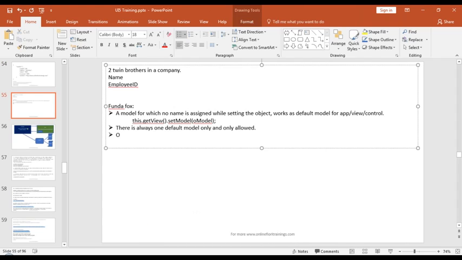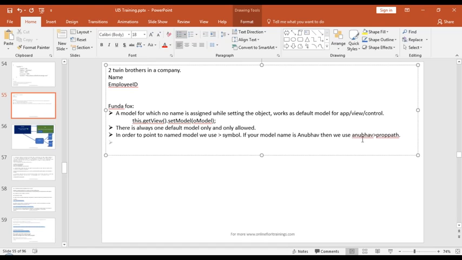Yeah, I'll write it here. So in order to point to a named model, we use this, sorry, arrow symbol. So if your model name is Anubhav, then we use Anubhav arrow. This is a symbol, and then the property path we can use. This is how we bind it with the named model, guys.